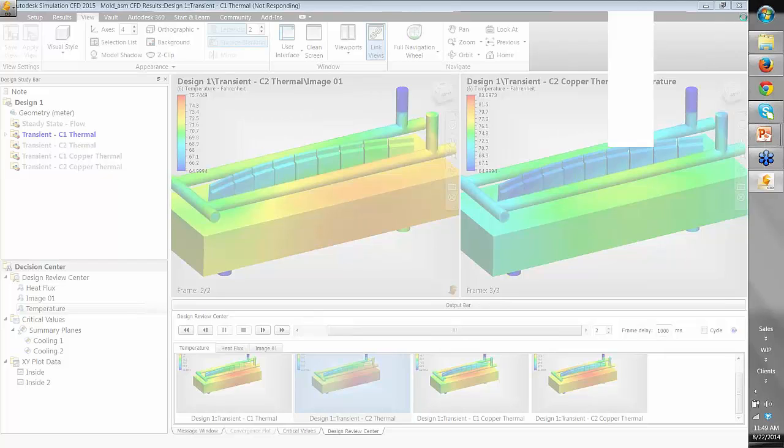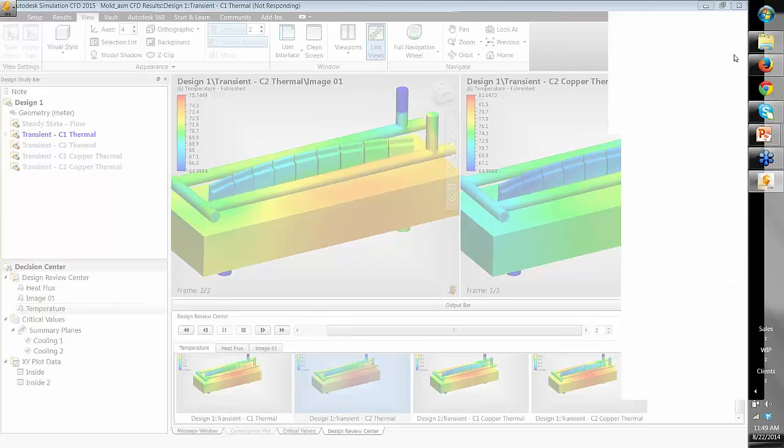I think my screen just locked up here. Brian, if you're still there, can you pull back sharing and give it to me again?